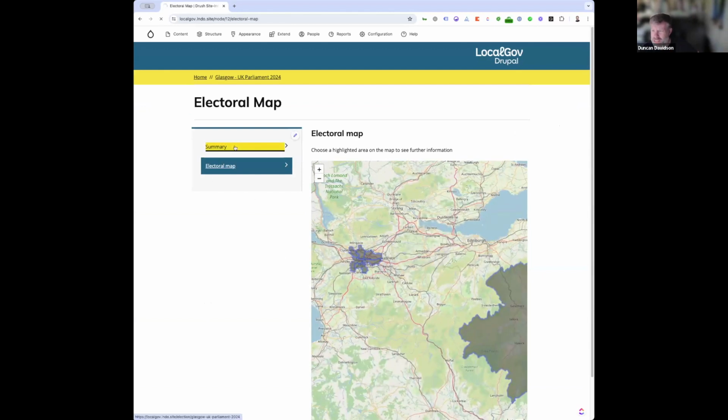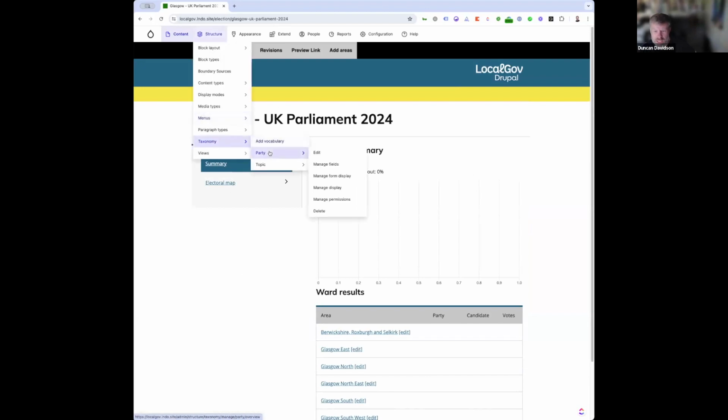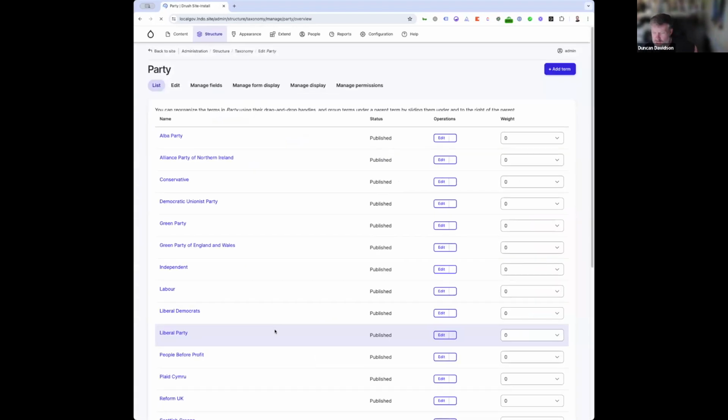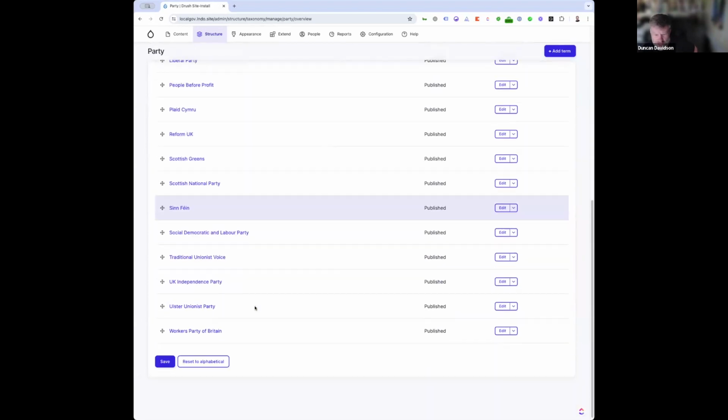So that's the main bit of V3. Other things that have been added in recently: Mark did a really quick wee module which does the parties. It sets up the party taxonomy so that all the main UK parties are there. So if you want to test it, you can install that, and you've got them all already set up with their colors and things. And you can edit or change it as appropriate.